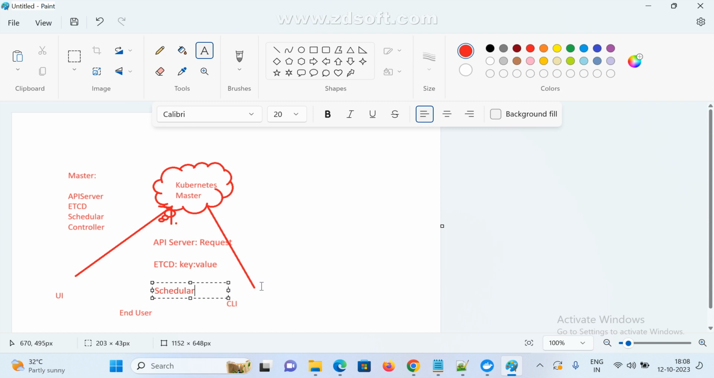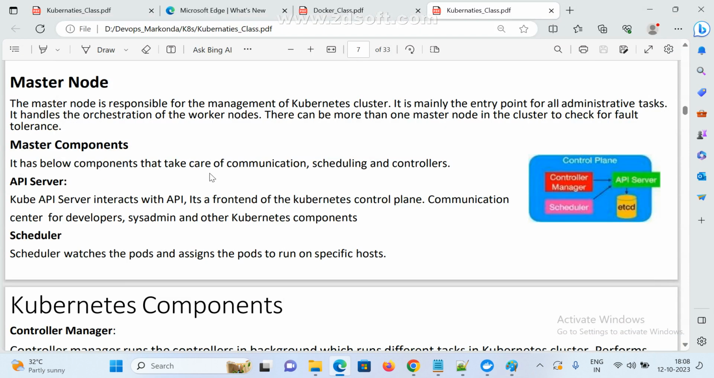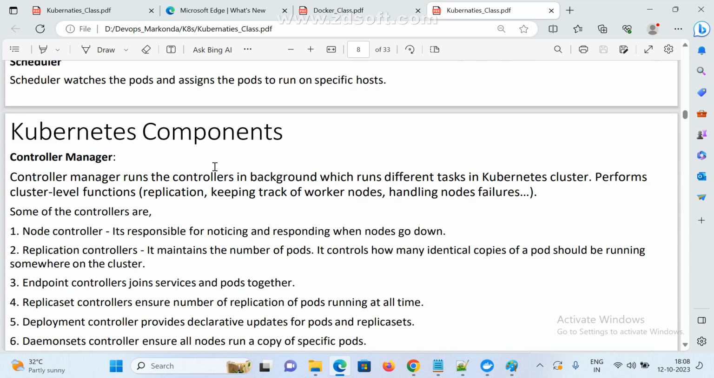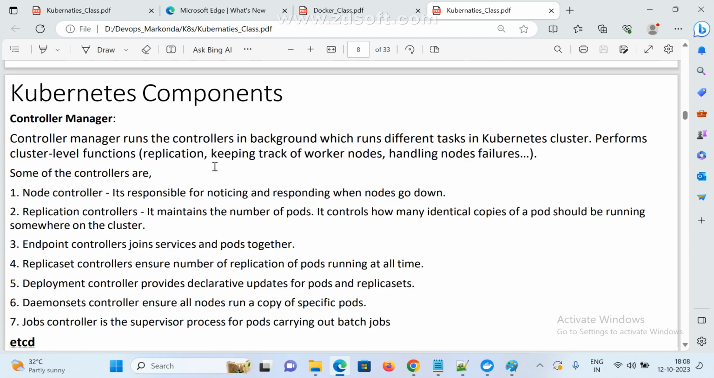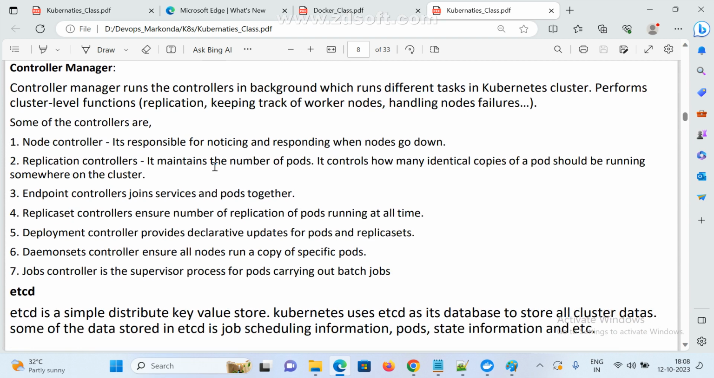Okay, the scheduler schedules the pods to a node. And controllers, there are many controllers. Node controller, application controller, endpoint controller, replica set controller, deployment controller, daemon set controller. These are the main controllers. So the node controller is responsible for noticing and responding when nodes go down.